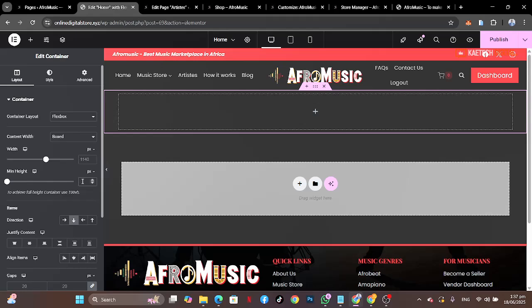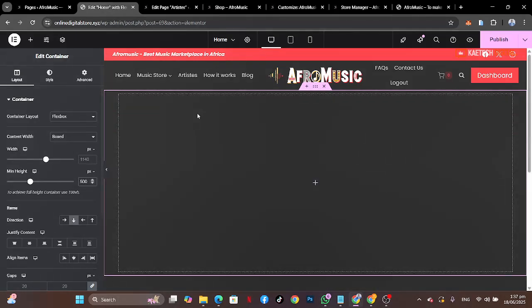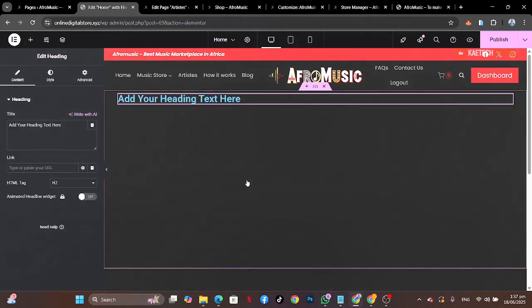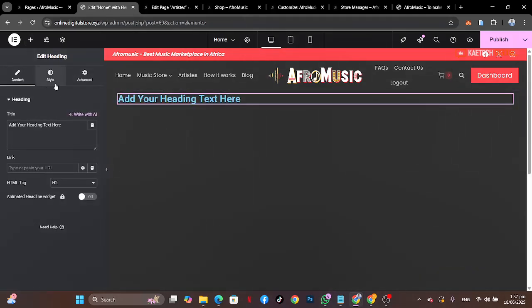So I want it to be like 500 pixels. So you see the height increase. Now over here, I can add something also. I can decide to add something inside this one. I can drag in a text over here, and then change the text to maybe "Welcome to Afro Music."